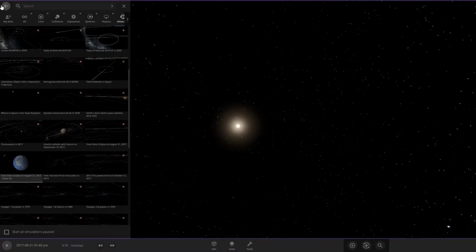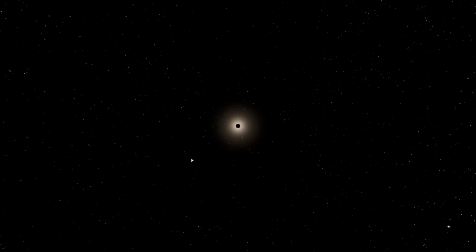This is actually a simulation of the total solar eclipse on August 21st, 2017, for anybody who's interested. One day, the Earth will no longer experience solar eclipses because the moon is moving farther away from our planet, which means eventually the moon will not be large enough in our perspective to block out the sun.